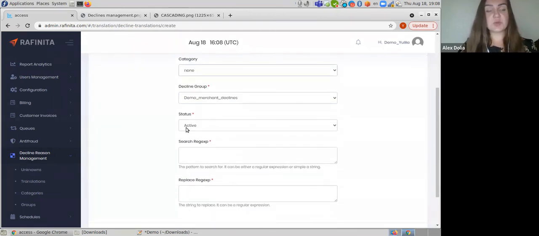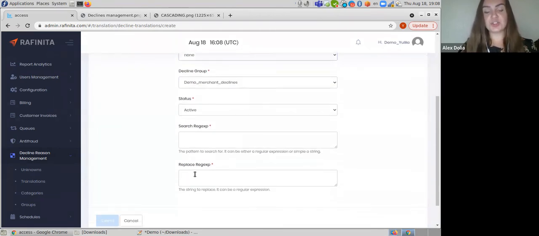Then we set status, and here in these two fields, we actually do the magic. So we need to specify whatever you have declined from the connector, but it's important that you specify it exactly as it's received from the connector. For example, insufficient funds.